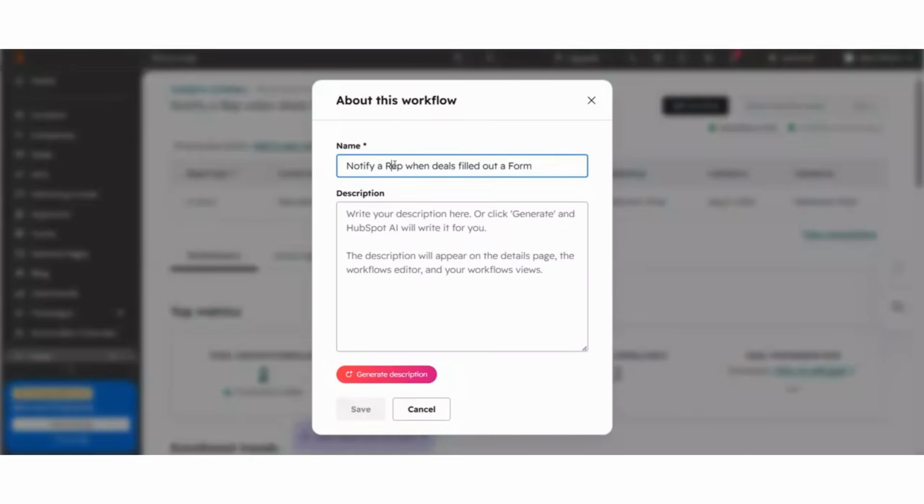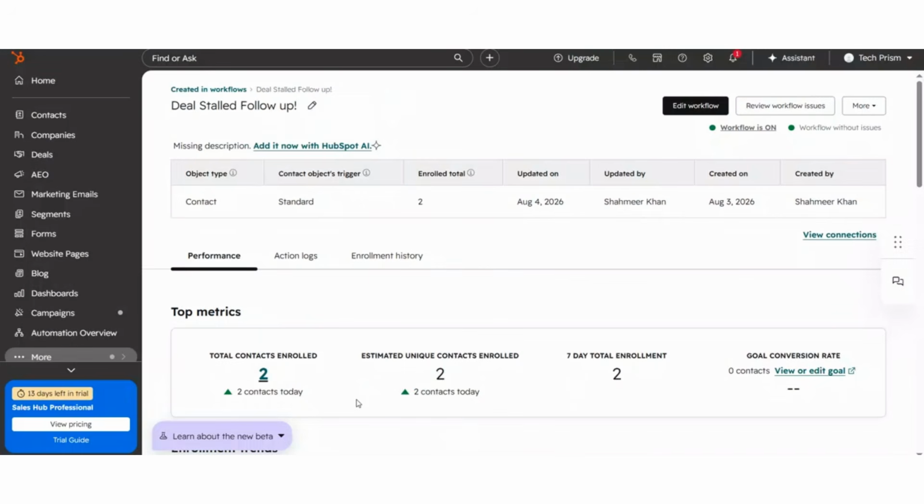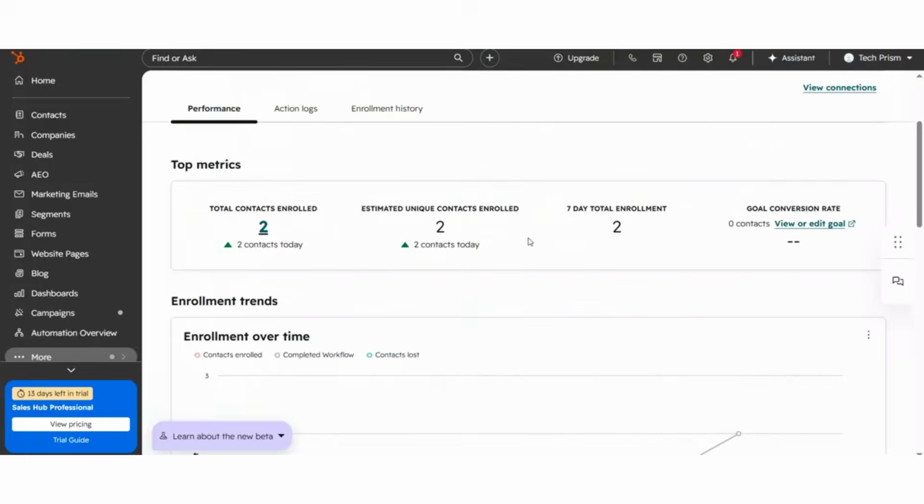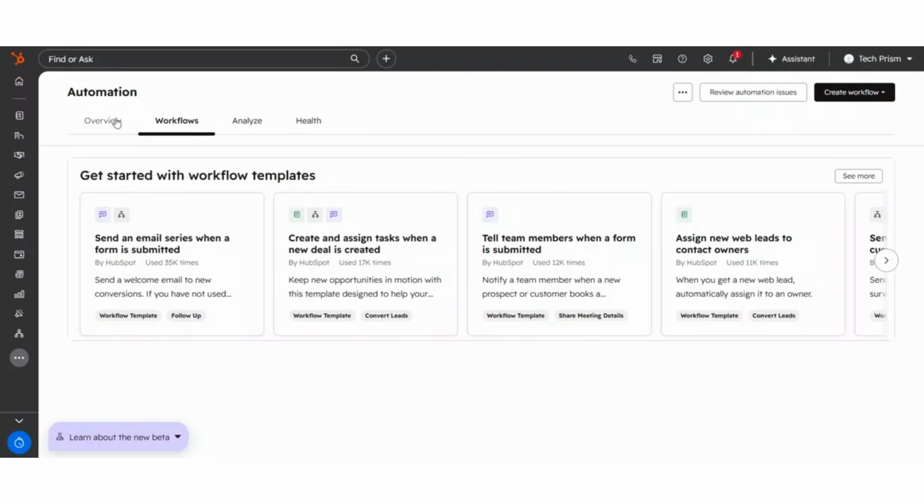It also helps to think about who else might need to understand this workflow later, not just you. Naming it clearly, something like "deal stalled follow-up" rather than "workflow 3", means a teammate looking at your automation list 6 months from now can tell what it does without opening it and reading through every step.